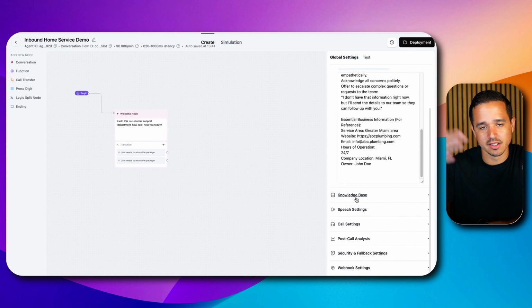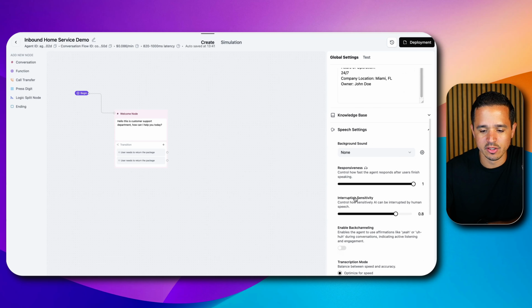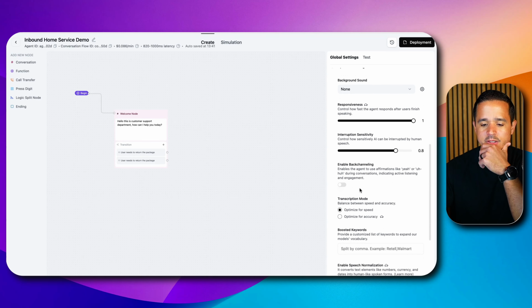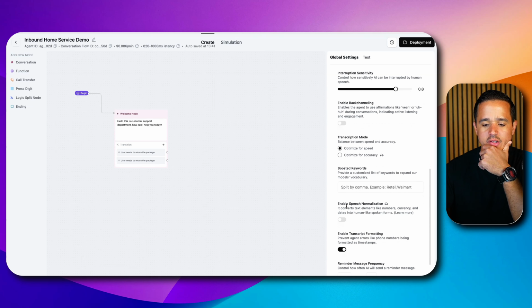All right, the rest of the settings, these are global settings. So these settings apply to the entirety of the conversation flow agent and not specifically to the individual nodes. For the knowledge base, we're not going to upload a knowledge base at the moment. Speech settings, let's see what we have in here. We're not going to do any background noise. We are going to enable speech normalization.